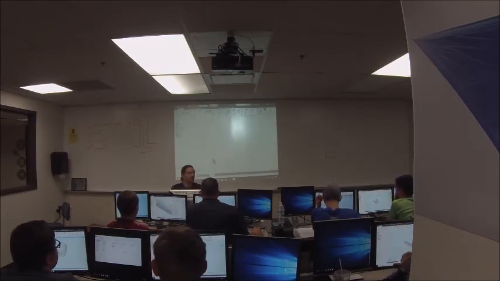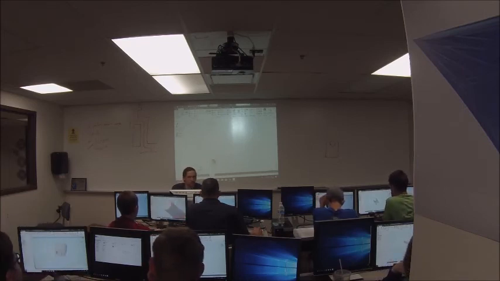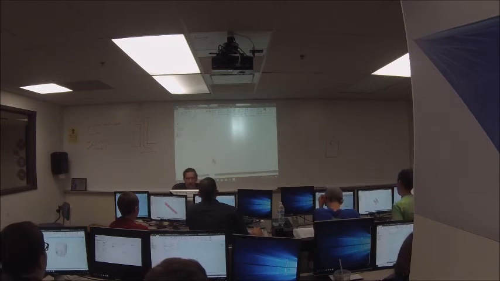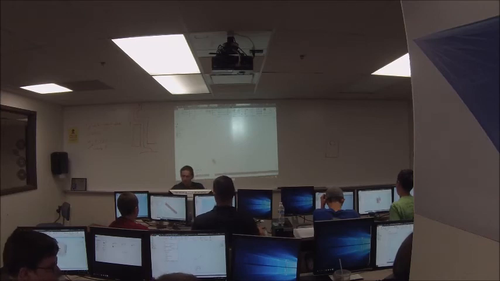If you hit the M key, it's a measure tool, and you can click on two things, and it'll tell you how far apart they are. It's kind of useful. You just have to hit the M key. There's no button for it that I know of. I mean, there can be. I just don't know where it is.